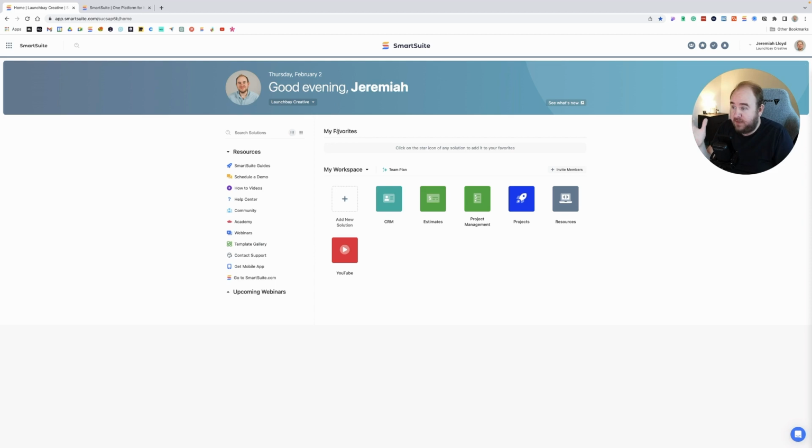Next up is the favorite section. So anything that you star down here would just show up in your favorites. If you have a bunch of solutions and things get a little crazy, you just favorite it and it pops up top, and you can just see the stuff that you need to work on a regular basis. And then the next part is just My Workspace. And you can see these are just your solutions.